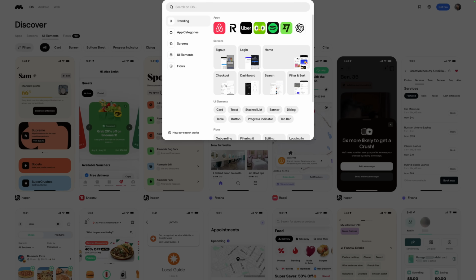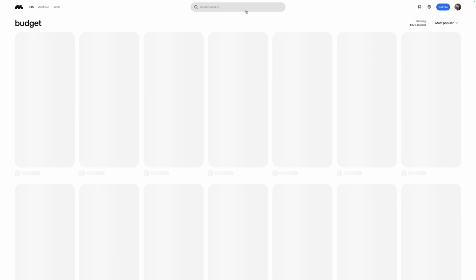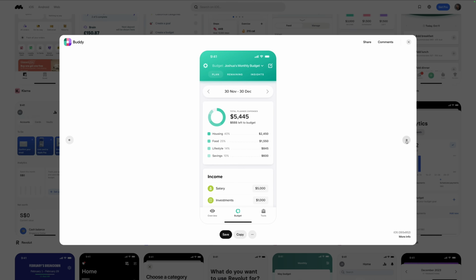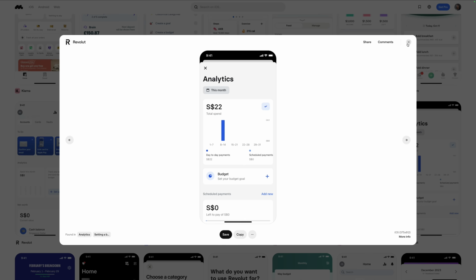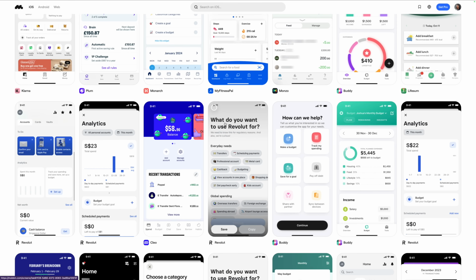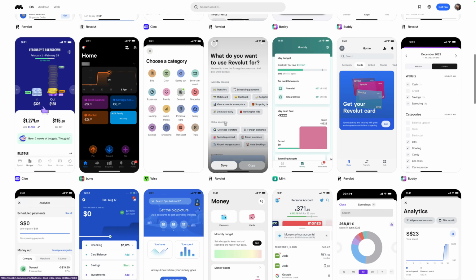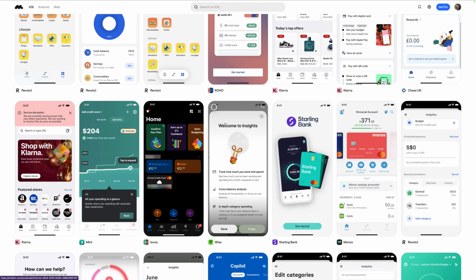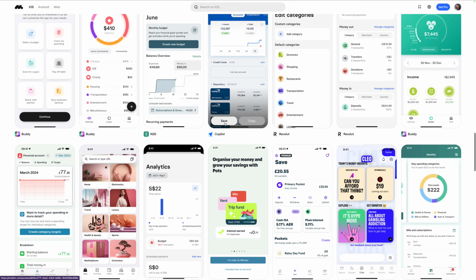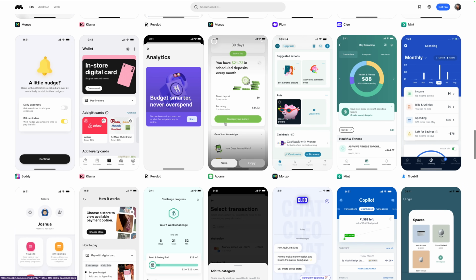I'm going to type in budget, and let's see what we have here. And you can just go through all of these. If you have a pro account, you can watch the videos of people actually using the apps and going through all of the flows. And you should check the description for a link to this because it is a must-have for any UX UI designer.